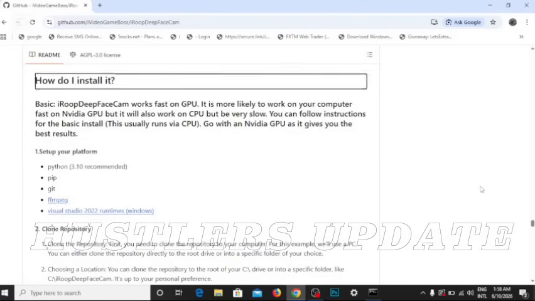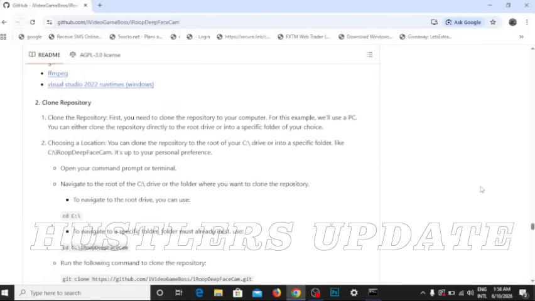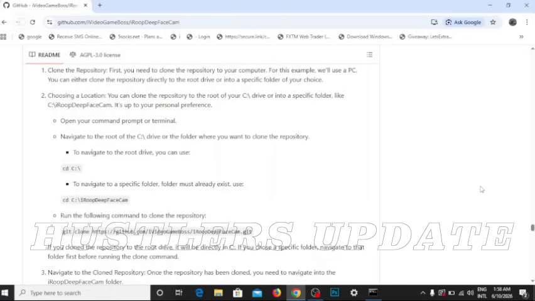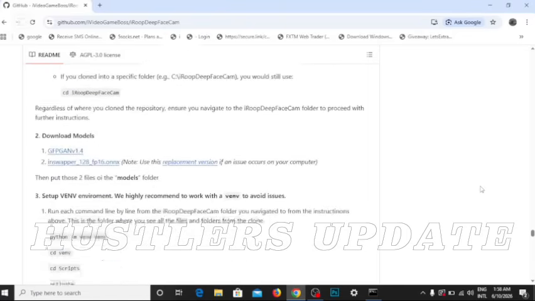You basically need to follow all of the instructions you see here from the cloning of the repository. So first, you want to clone the repository. Follow all of the instructions you see right here. Once you have cloned the repository, you need to download these two models, GFPGAN v1.4. Make sure you download the model and download inswapper_128_fp16.onnx. Okay, make sure you download these two models after you've cloned the repository.